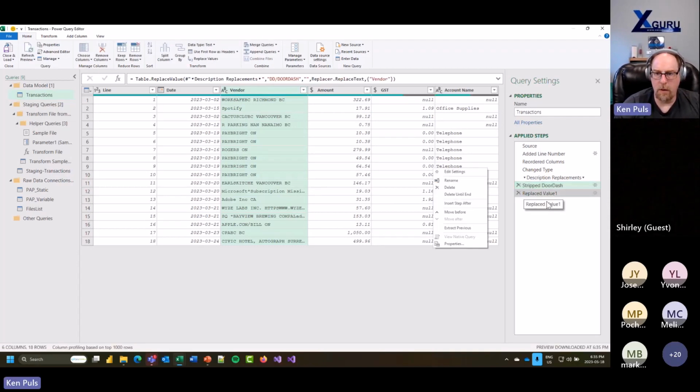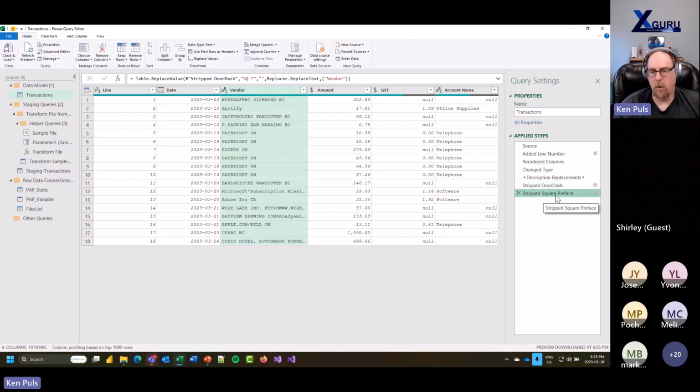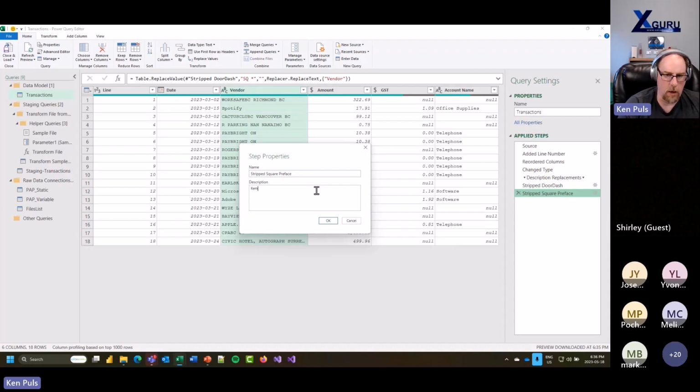Okay. And I'm going to go with stripped square preface. Okay, now I can do more than this if I want as well. I can actually come back and put some properties in here and say removed SQ star from leading text.